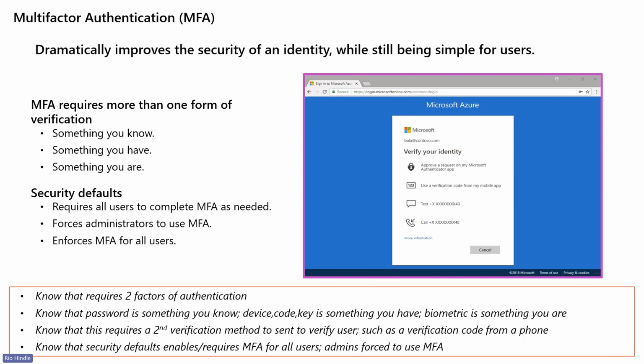And MFA typically is something you know, such as your password, something you have, could be a physical phone, could be a physical YubiKey, and something you are, such as biometrics, such as your face, your fingerprint, that type of stuff.